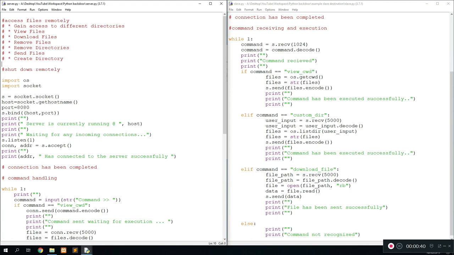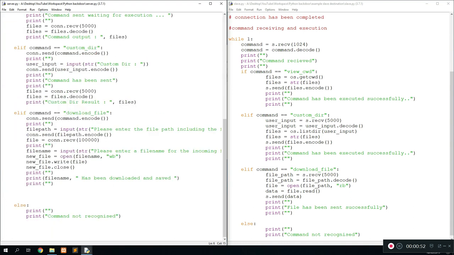So what we want to do while removing files is use the OS module that we were using before. First of all, we need to send the command over to the slave program. To do that, we go over and initialize another command. So we do elif command equals, I'm going to call this remove file. So that's the command name, and then we do connection.send command.encode. What that does is send the command over to the slave program.